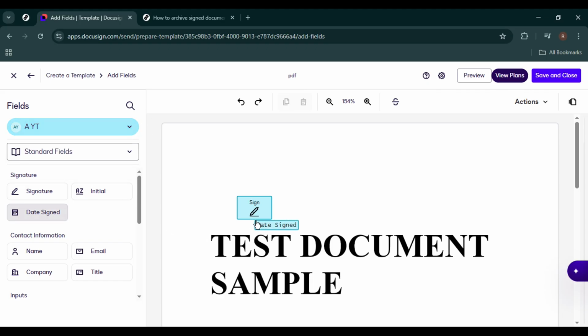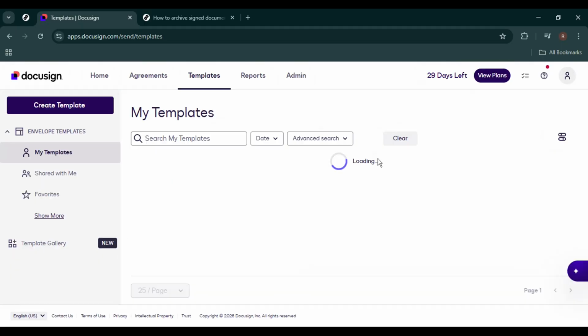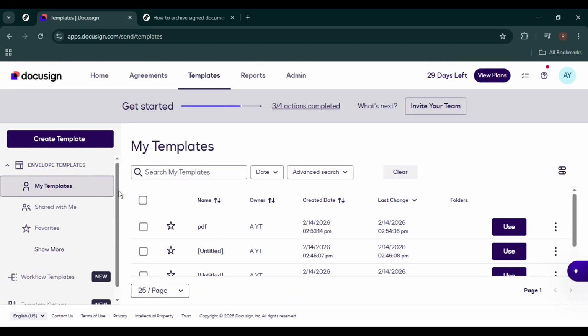Take your time here to ensure everything is positioned correctly, because this determines how the final envelope will function when sent. Once you've added all the necessary fields and reviewed the document, click Save. This saves your template, which effectively seals your envelope setup for future use. Now, anytime you want to send the same document again, you can simply go to Templates, select this saved template, and send it without rebuilding everything.